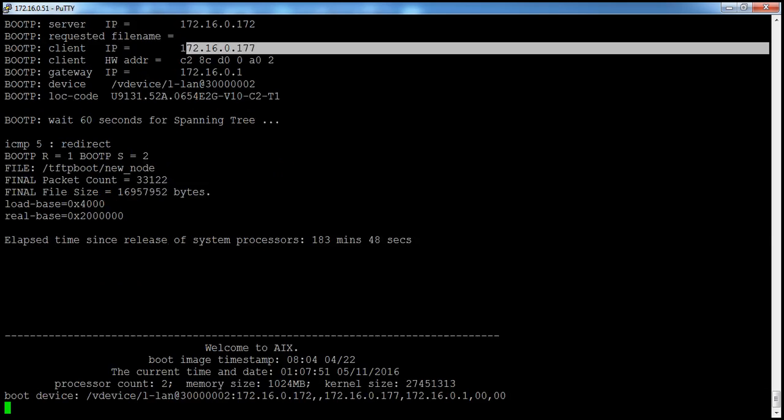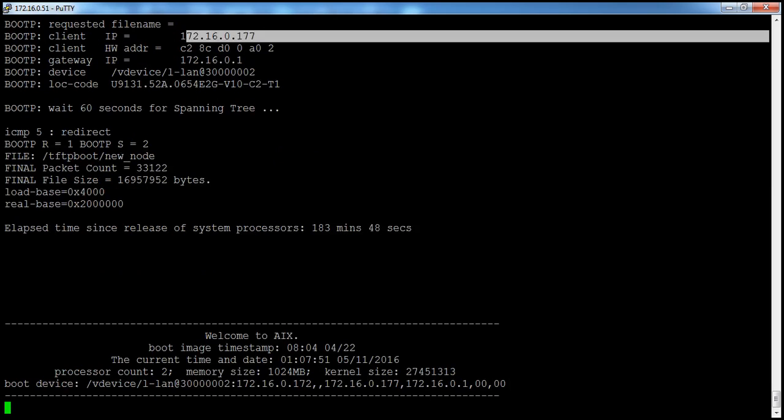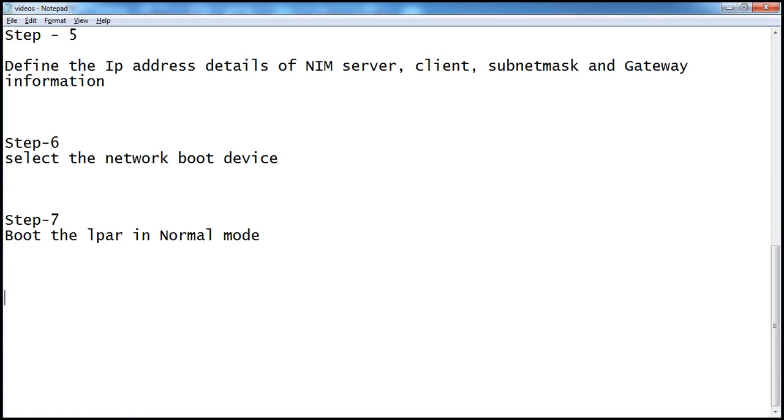Okay, the download is completed. Now it's booting from the NIM server. After this, we will get the BOS installation menu. There is a Base Operating System installation menu where we can start the actual operating system installation. And in step 8, we have to start the AIX BOS installation.